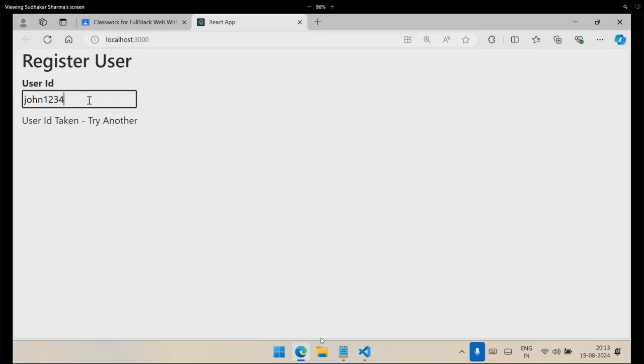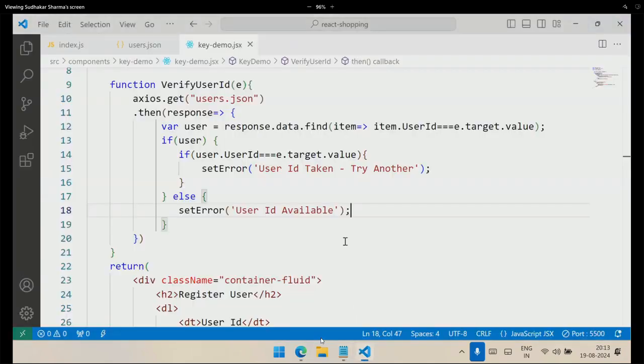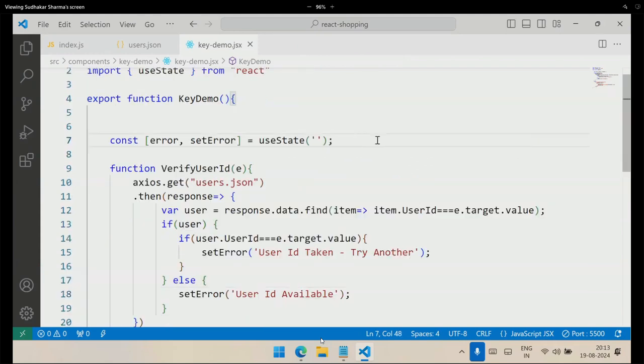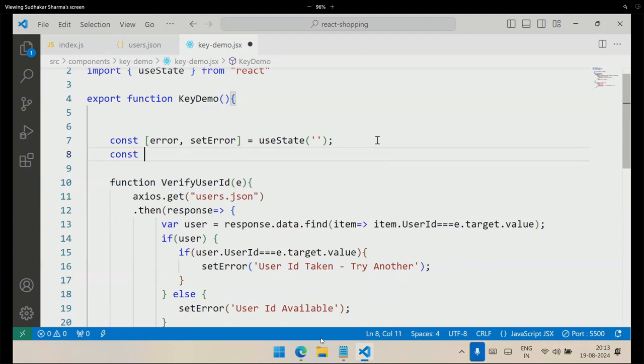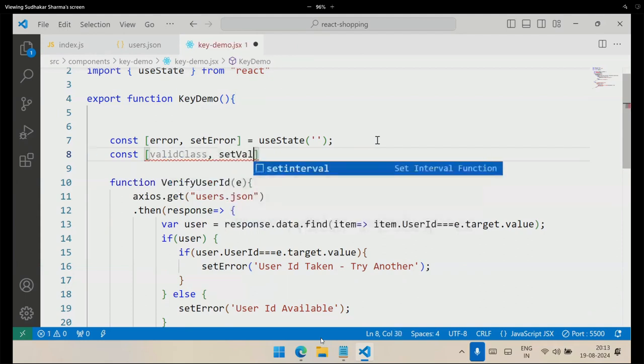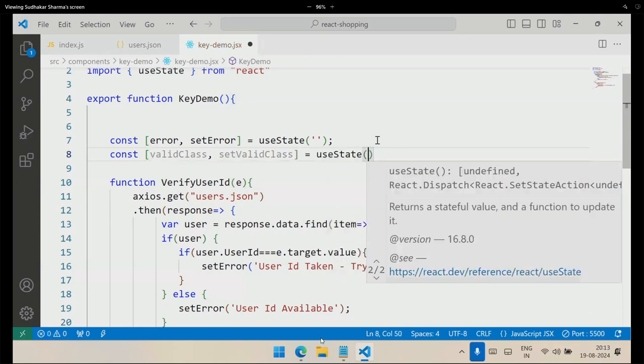Now I want to change the colors. What is the color? If it is taken, red color. If it is not taken, available, then green color. That means the color of this message should change. Then what we will do? We learned class binding, na? We will implement the class binding here. So we will put here a constant, valid class, set valid class, is equal to use state. It is empty currently.